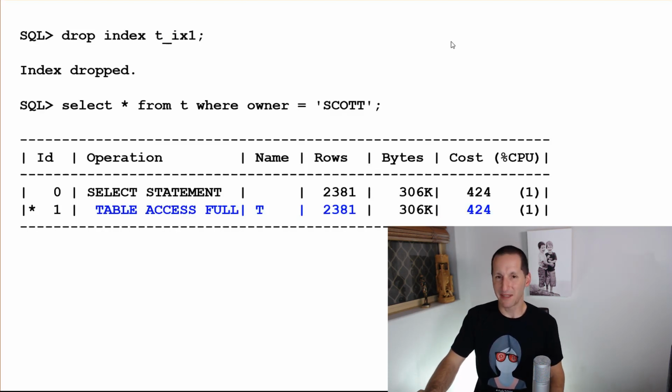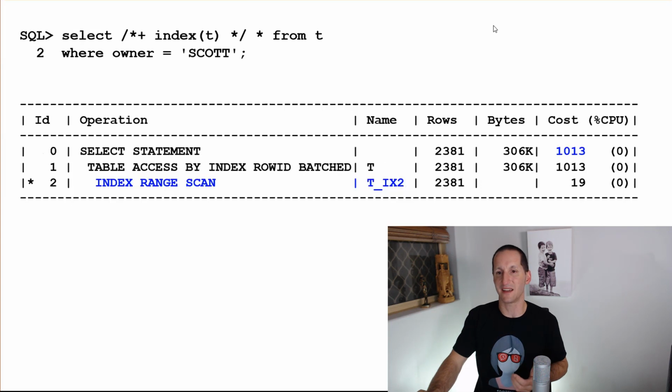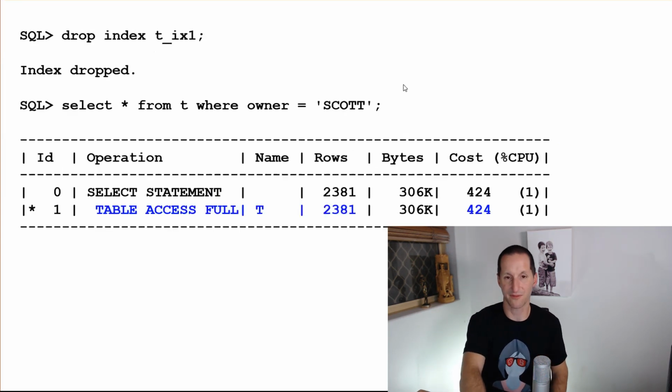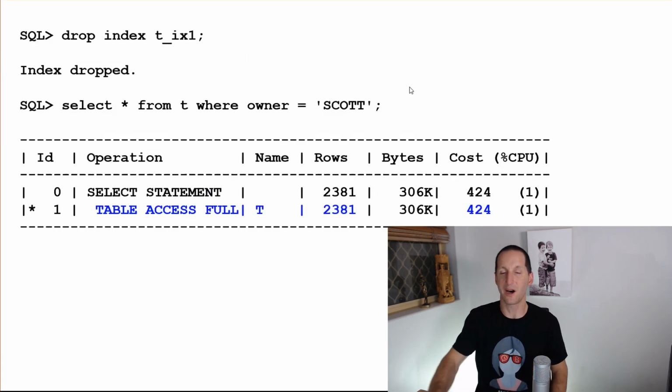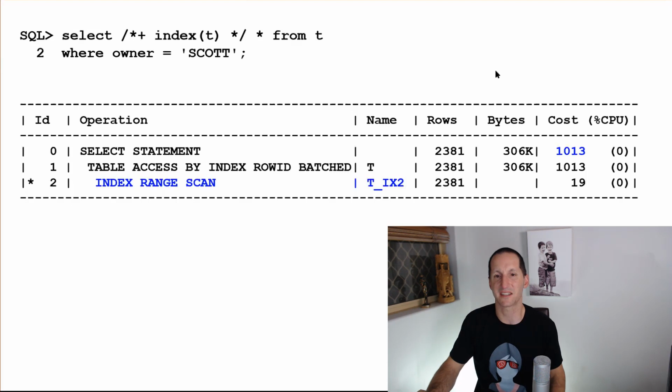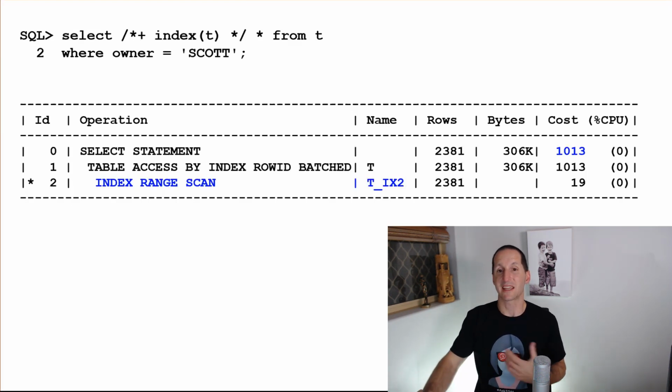Just because it had the same leading column doesn't mean it'll be costed the same way, because the index size is different. If it's got more columns, the index size, the index clustering factor, and the index distribution are different. In fact, if I force a hint in there, we can see the cost. If I flick back one value, the cost there was 424 for the full table scan. And when I forced it to use the index that I thought it was going to use, it costed out at 1,013. And that's why it went for the full table scan.